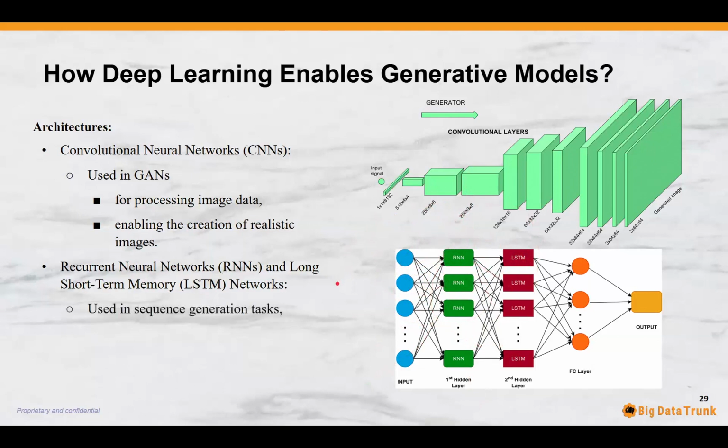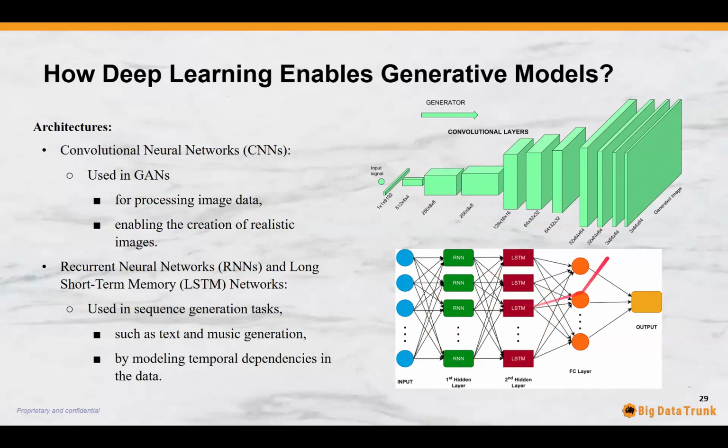So RNNs and LSTMs work in a way where they are used in sequence generation tasks, such as text and music generation. And all of this is done by modeling dependencies in the data. We are just going to work on a lot of input data and a lot of hidden layers, and then LSTMs and RNNs are going to work like that.